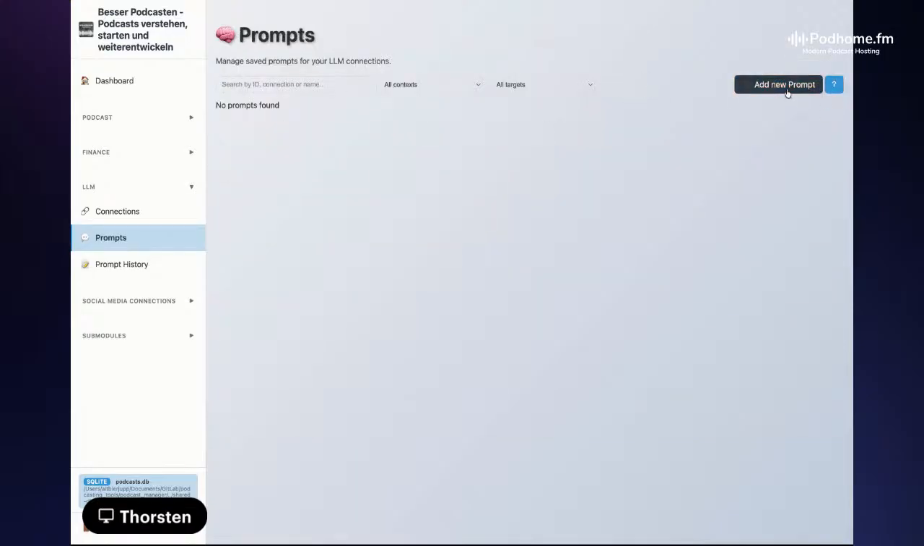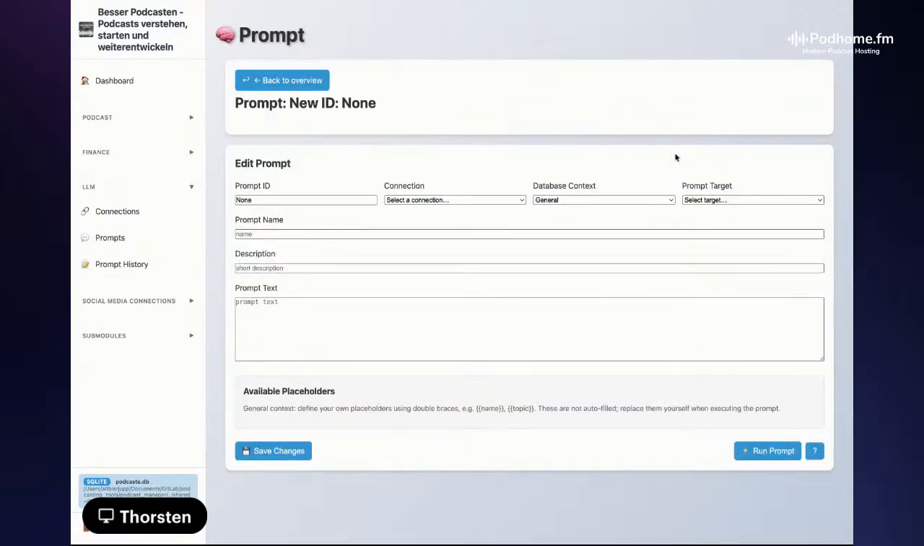And it's very funny because you can write a prompt here. In my case, the first implementation was to take the chapter marks that I received from Riverside FM, where we record our podcast, and format them in the format that Podhome is able to understand. That was our first prompt that I implemented here, and we execute it every week.